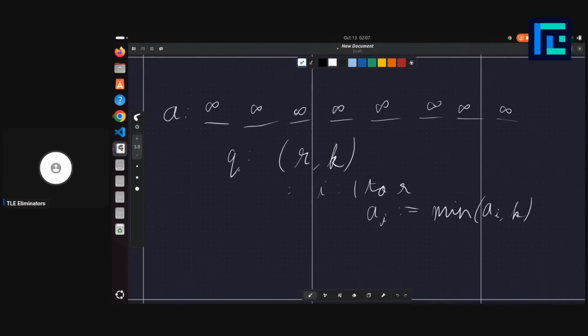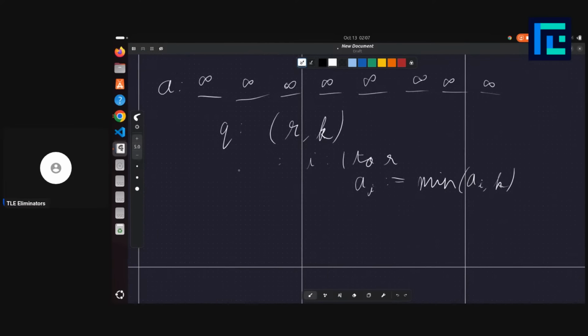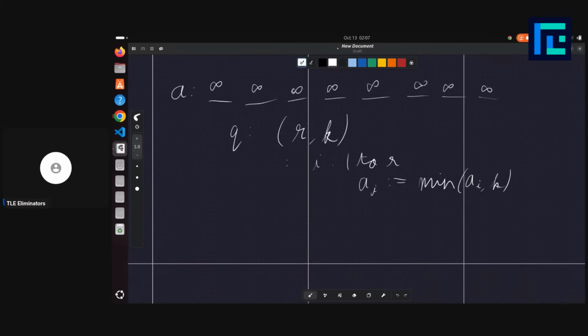So how do you do this? The problem is clear, guys: you have an array initially of infinity, and you have to process q queries. Each query is of the form r comma k, where r comma k means that for each i from 1 to r, just take the minimum of ai with k.